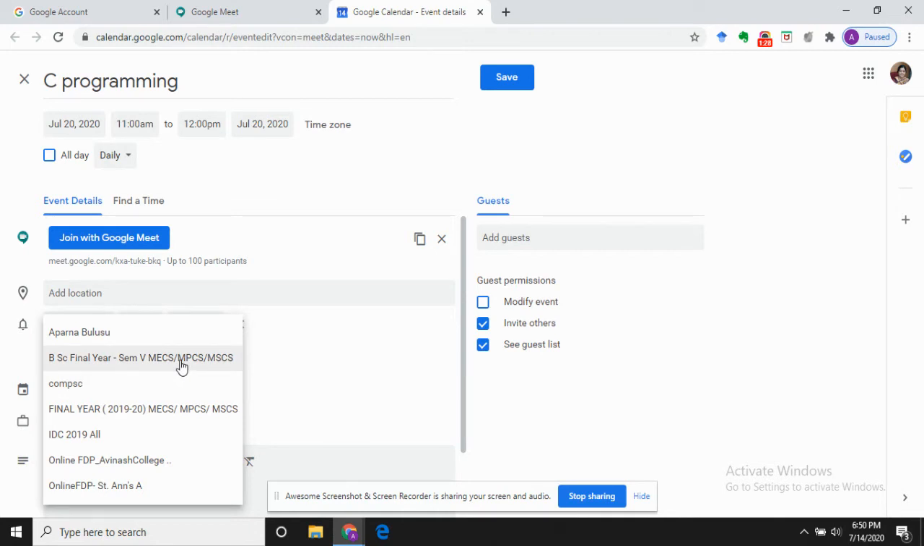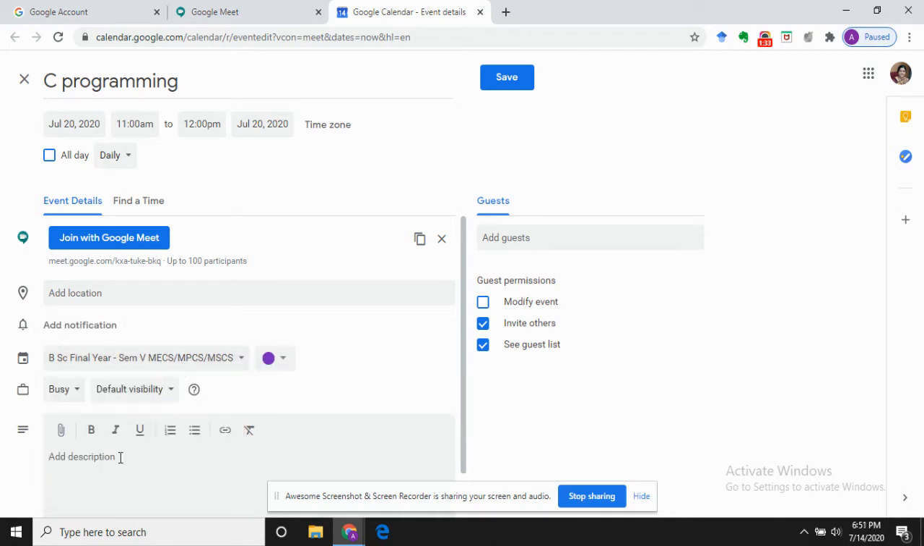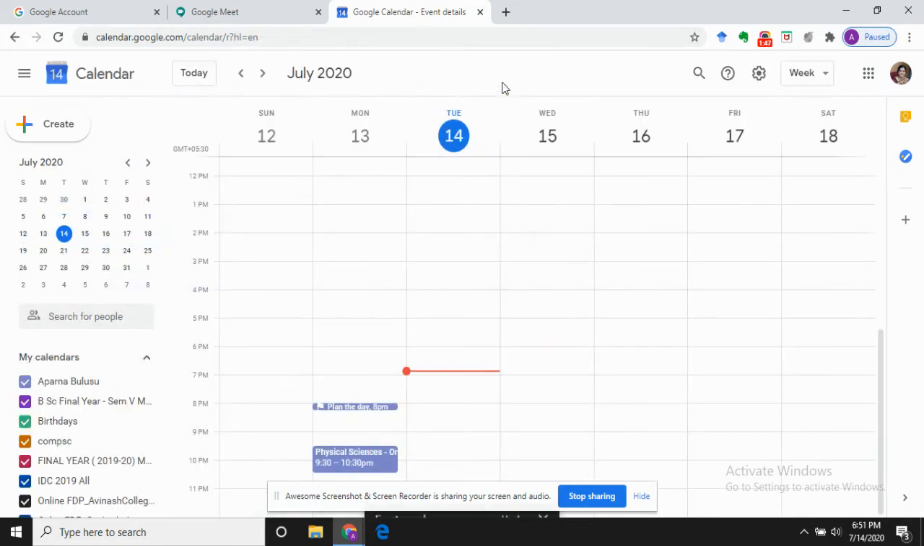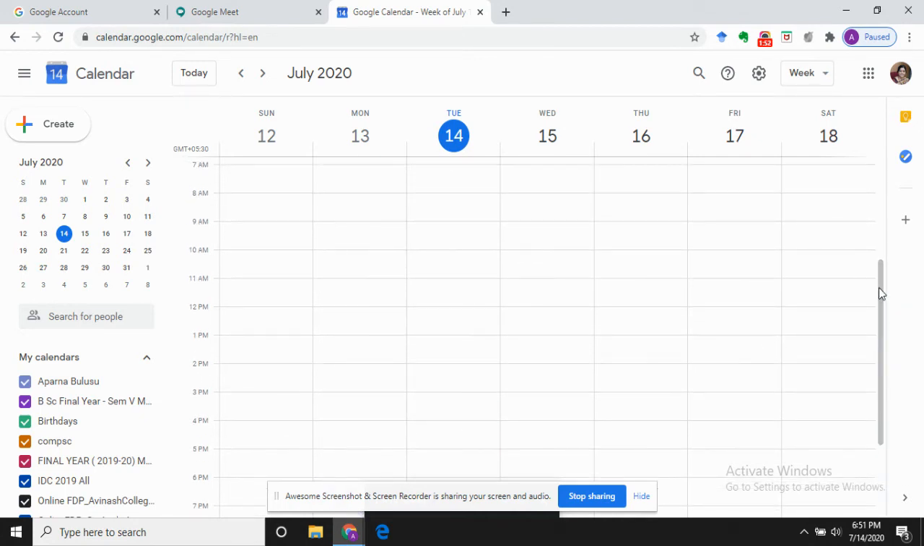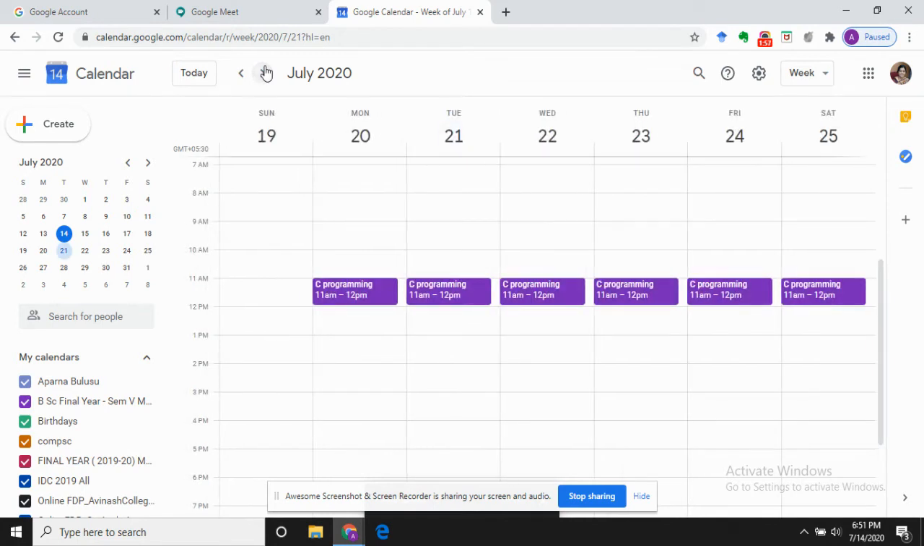So I'm going to select one of the classrooms for which I'm scheduling this class, give it some description, link to our class Google Meeting, and then click on save. Doing this means that you're only sharing this particular Google Meeting scheduled invite to the students of that particular classroom. So this is what I see from my side having scheduled a meeting.